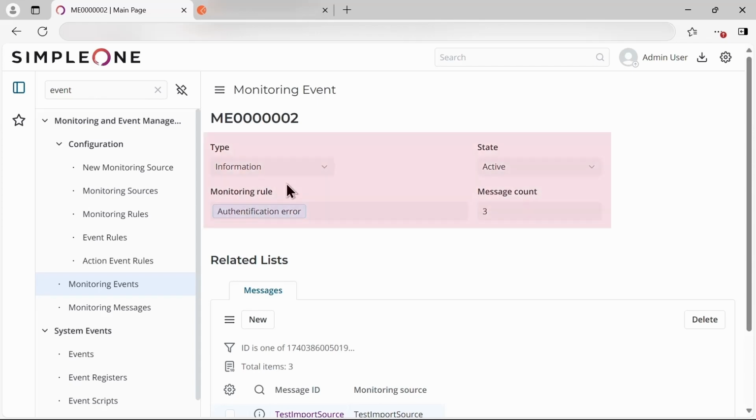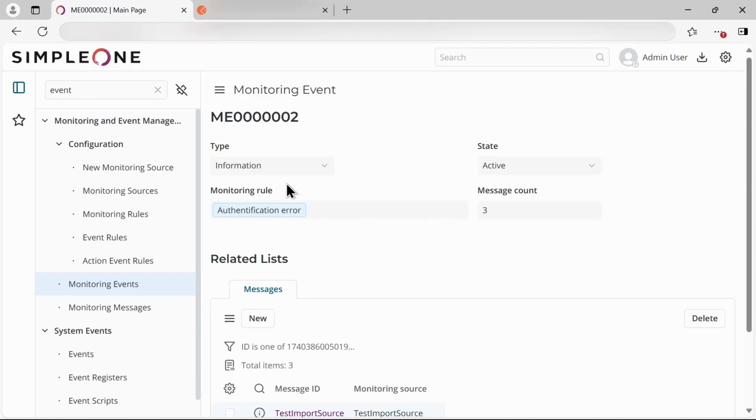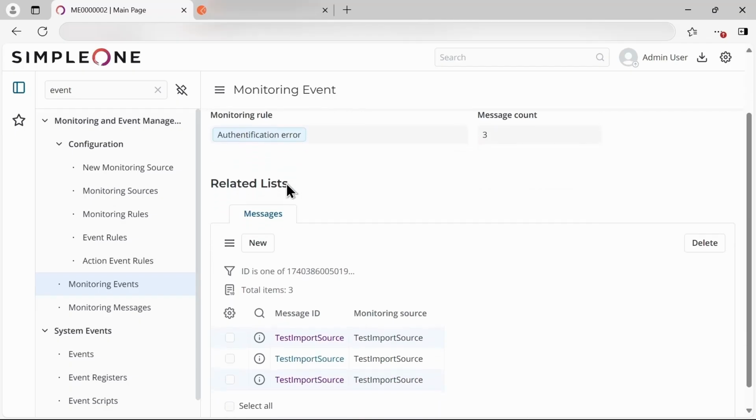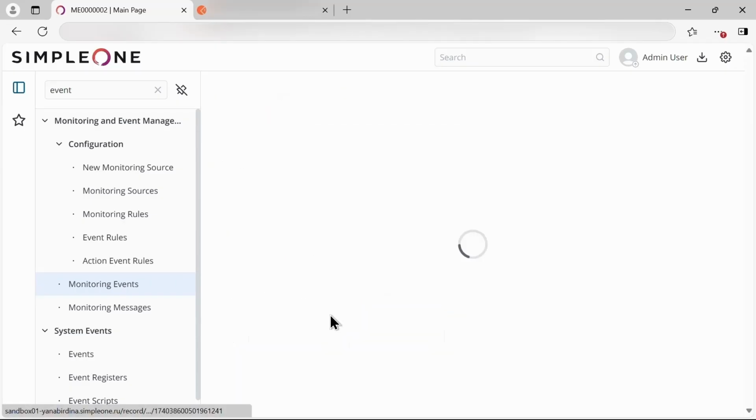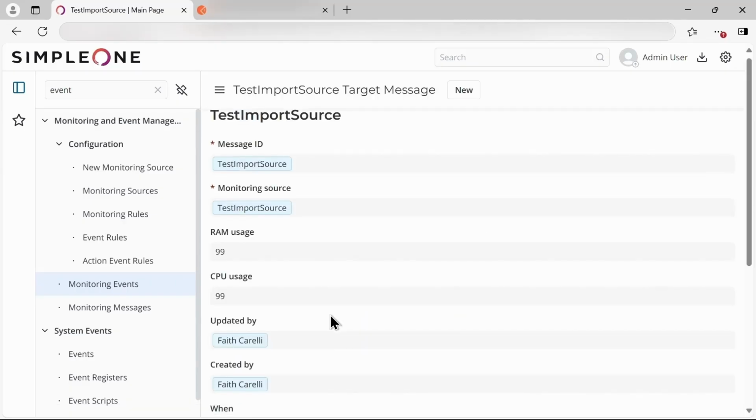The monitoring event record contains the type, rule, state, and number of messages. When an event is created, the active state and the number of messages is automatically set. The related list shows all messages that have created or updated this event. By clicking on a message, you can go to the message form that contains its data.